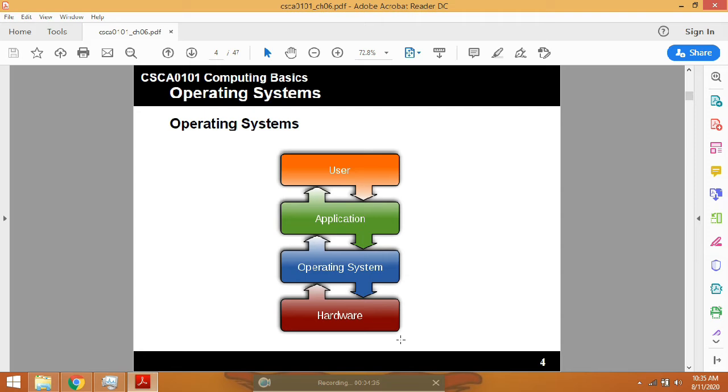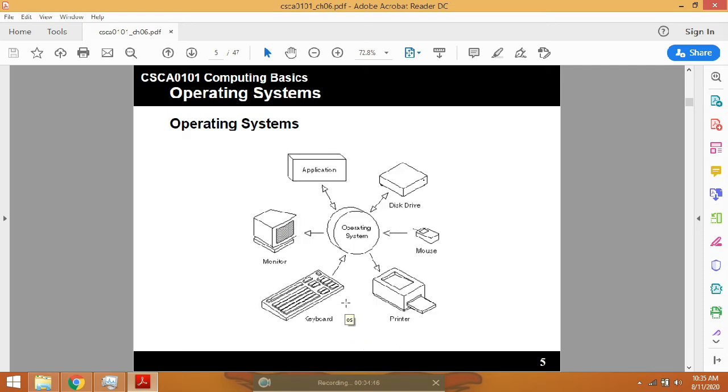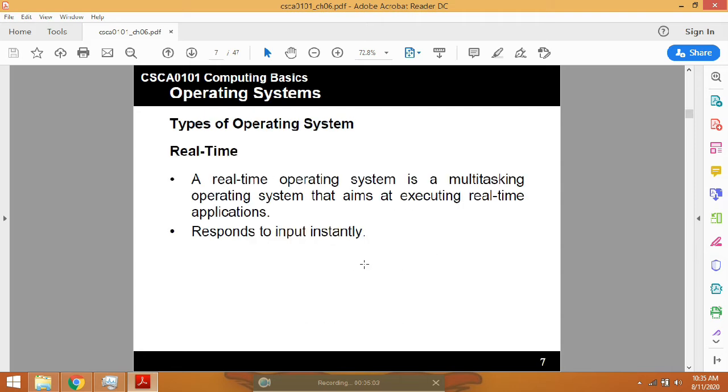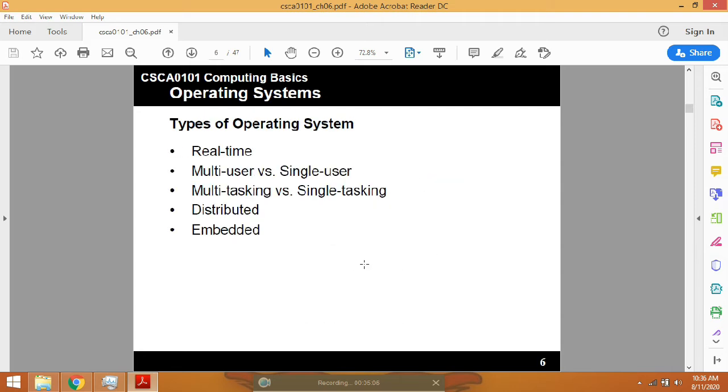Now the types of operating system. We have various different types of operating system: real-time, multi-user versus single user, multitasking versus single tasking, distributed, embedded. Then further in your books you will go through that there are different kinds of operating system, that is command based and graphical based. So those are all the types of operating system. Let us discuss them one by one.